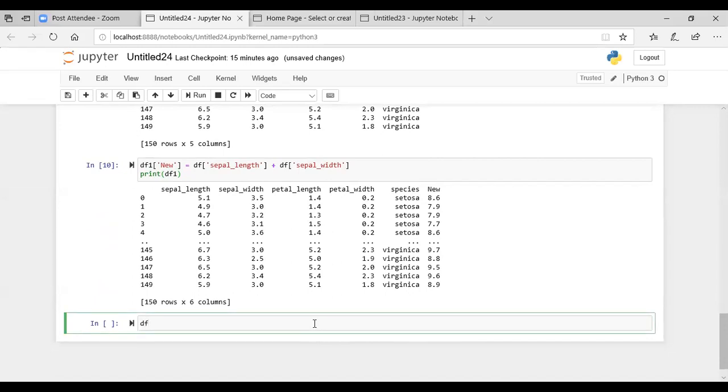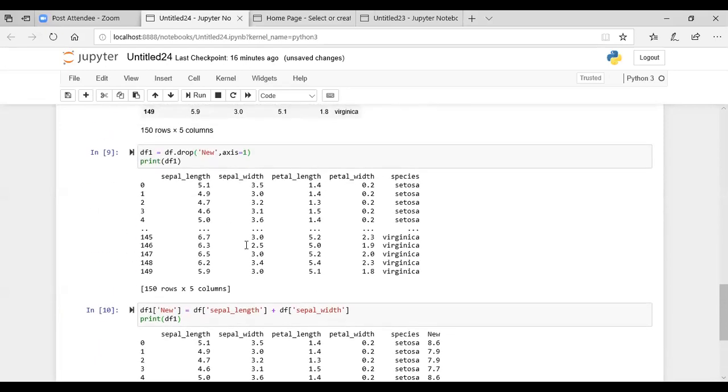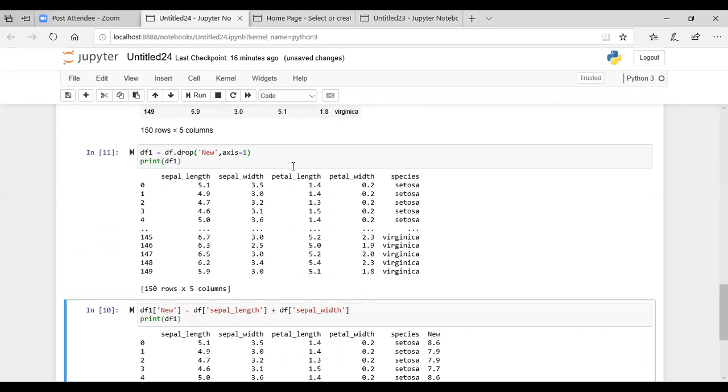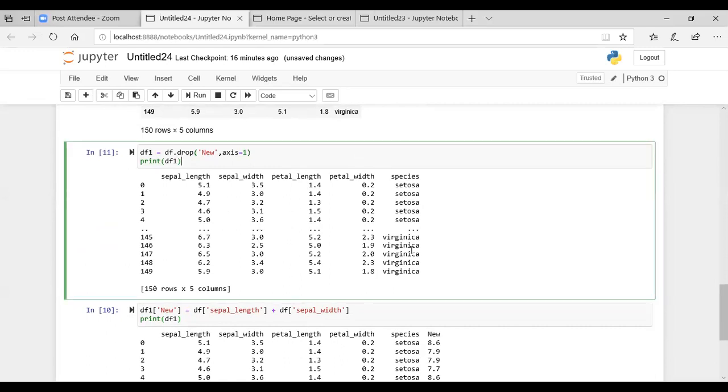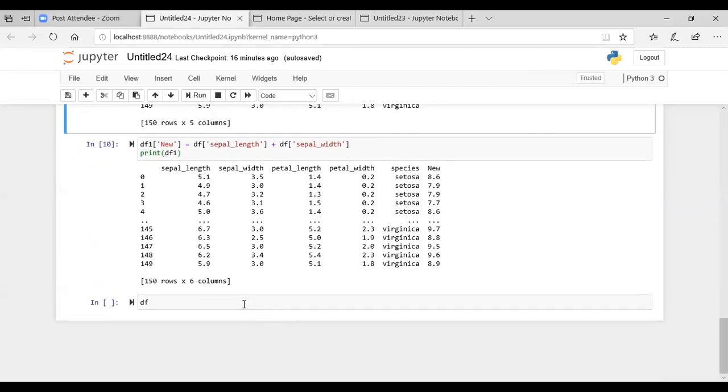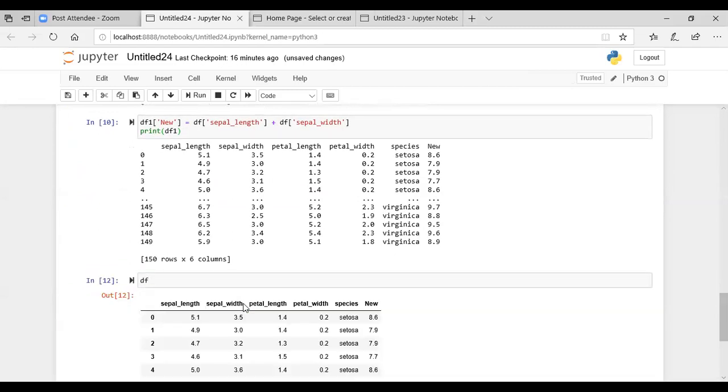If you want to drop this new column, we'll say df1 is equal to whatever we have executed here. I'll drop this column from here. And after dropping it, you can see there are only five columns: sepal length, sepal width, petal width, and species. Now we have dropped this column from df1, but let's see what is the content of df. Df still consists of the new column.